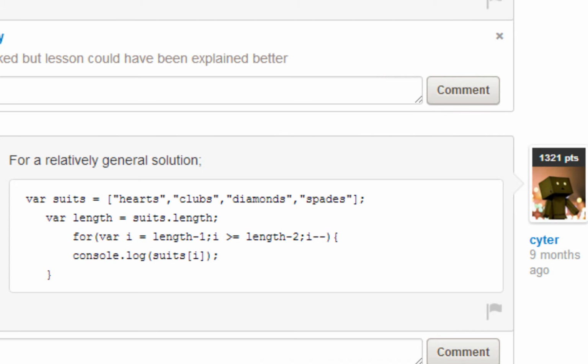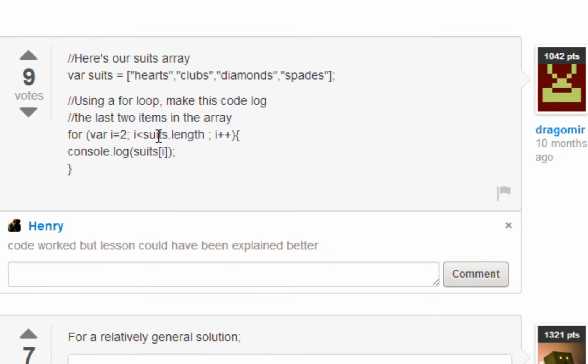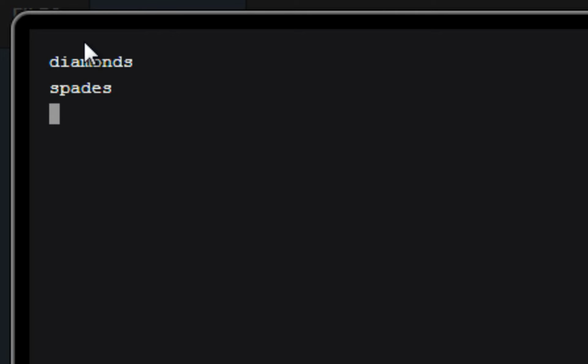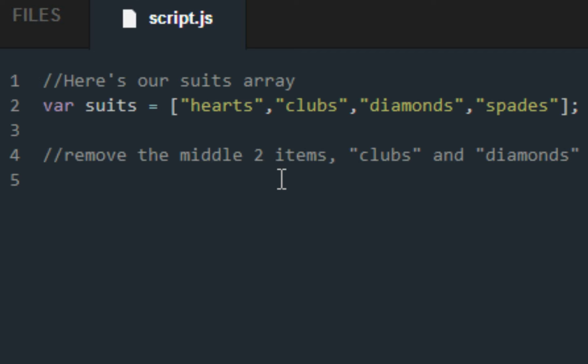So what you want to do is set I equal to 2. So it's just going to return 2 of the elements inside of the array, and that's pretty much where I went wrong. So save and submit. We get the green check marks. It returns diamonds and it returns spades. So after you get through that one, the whole lesson becomes a whole lot easier.